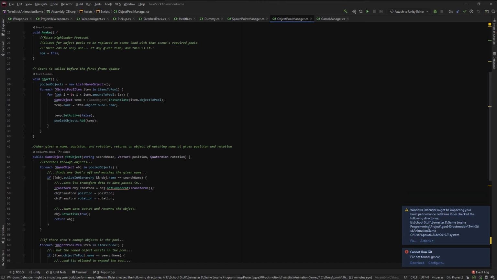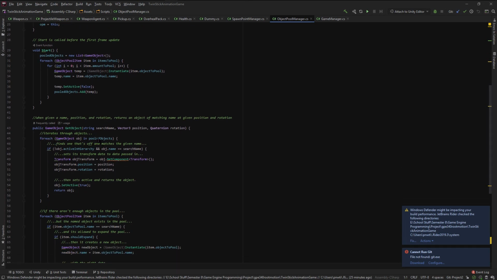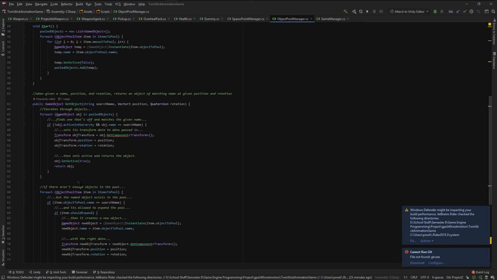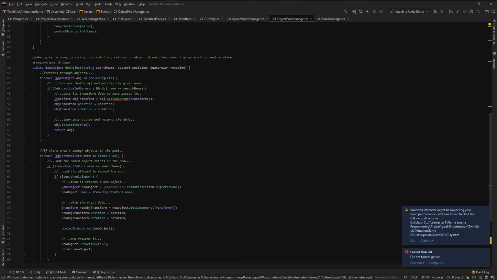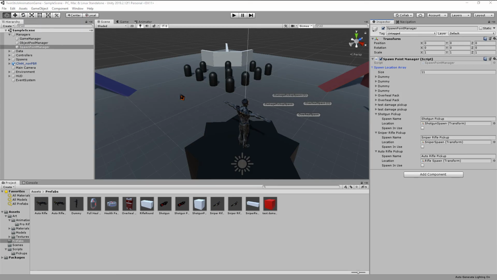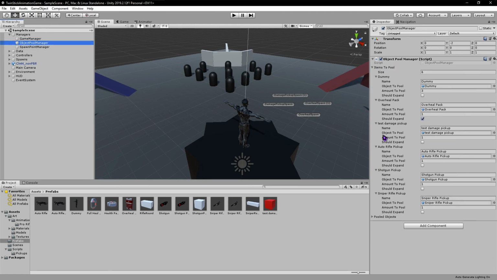The object pool requires these three things. It searches through the game objects in the pooled objects and then finds the first one that isn't active and has the right name, and then it grabs the transform, sets the position and rotation to the one passed in, sets the name, and sets it active, and then returns it. However, if there aren't enough, or it's not found, anything like that, then it will create one if allowed. Specifically though, if allowed. That is the checkbox I mentioned earlier on the Object Pool Manager. Should expand. This is what allows it to create more. Very useful for things that spawn rapidly.